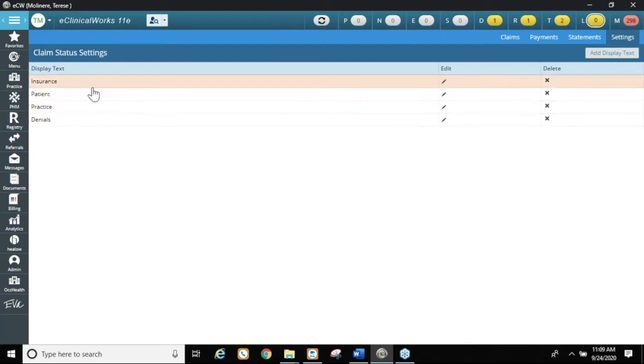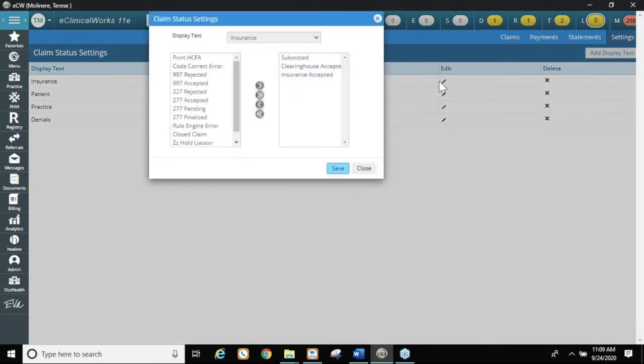So if I go to look at one I've added, insurance, and I click on my pencil to edit, you can pick from the claim status codes that are applicable for you. As you pick them and use the arrows right here in the middle to bring them over, they fall off of this list here on the left.